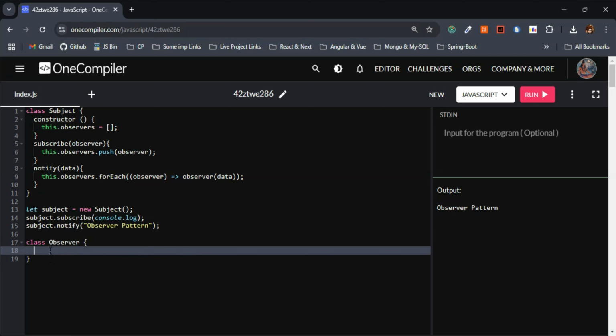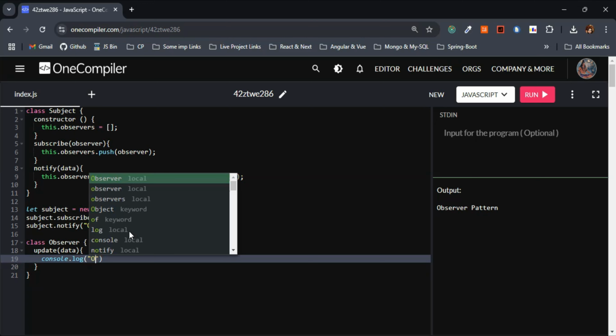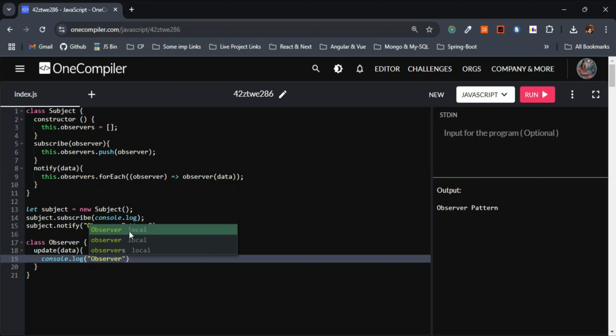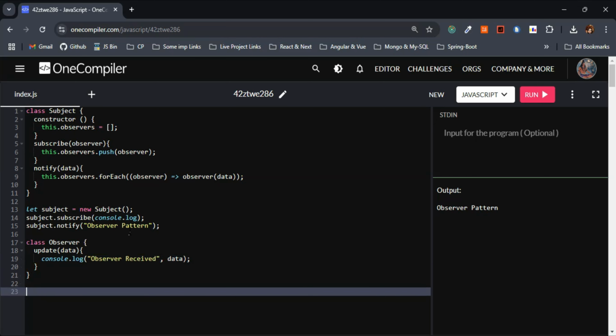So within the Observer class, let me make use of the method update. Within the update, I'll give data, right? So let's log here. What shall I log? Here I have already given the observer pattern. So one thing I'll give here is "observer received", something like that. You can give anything. In my case, I'll give "observer received", and also let me give data over here. So I hope this is clear.